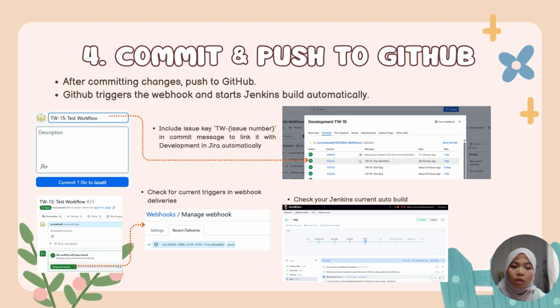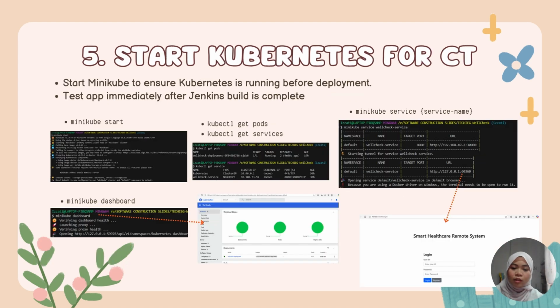Once pushed, you can check the webhook's recent deliveries and also the Jenkins dashboard to confirm whether the build that you triggered just now is completed and successful, or maybe failed. After your CI/CD process is successful, you will need to start Kubernetes for the continuous testing.